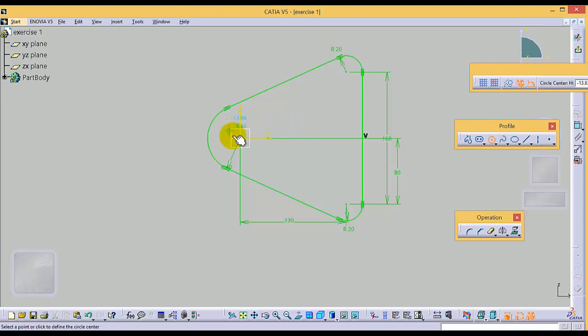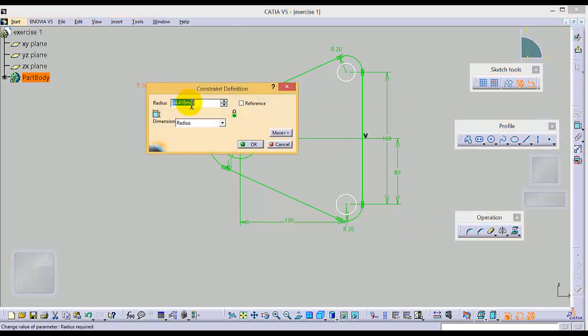So I am going to select circle, place it here, select circle, select this center point, place it here, select circle, select this center point, place it here. And now I am going to add the dimension. The dimension of this circle is given in diameter form, so I am going to select the diameter, and this dimension is 60.